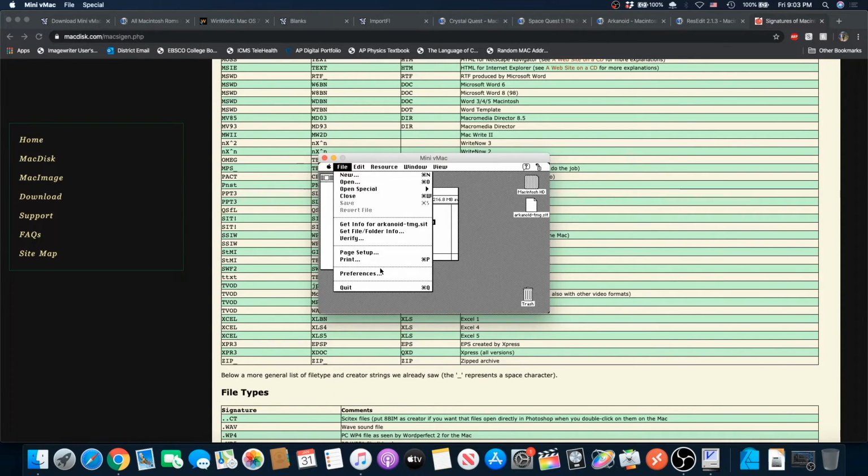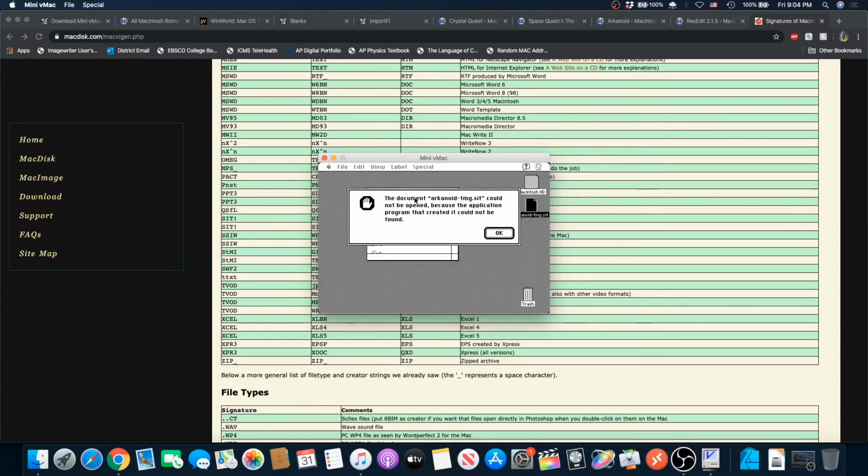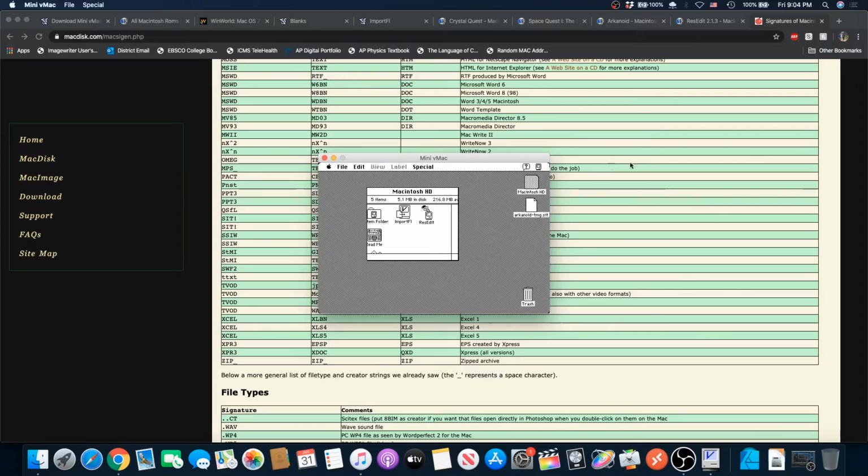And now we can just quit ResEdit, and this SIT file should now be recognized as a StuffIt Expander archive. But as you can see, we still can't actually open it because we don't have the StuffIt Expander program installed in Mac OS here. So we're going to need to also get that from yet another link that I provided in the description so that we can get this installed.